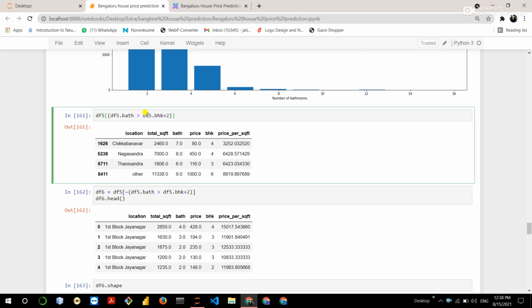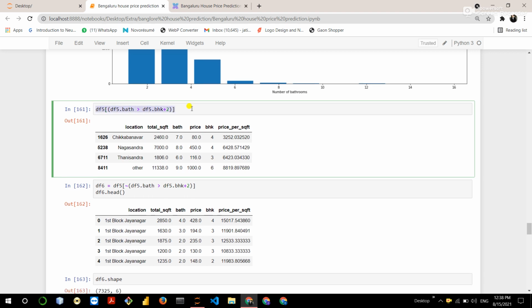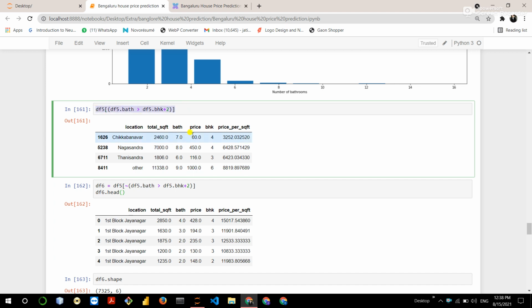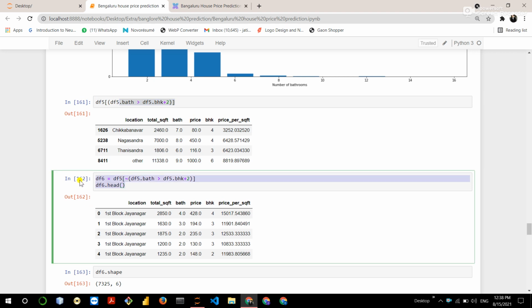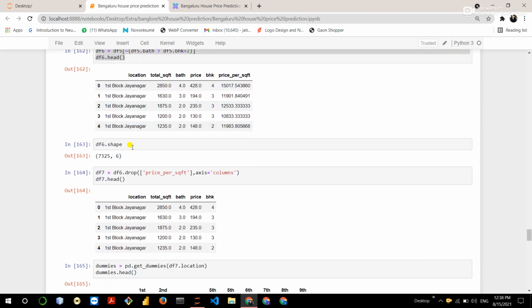Now we remove the outliers: if df.bath is greater than df.bhk plus 2, if bath is less than bhk plus 1, so it displays the data. And I use a tilde symbol which gives the opposite output of this statement. Try to understand. Then check the shape of the data again, then drop the price per square feet, which is of no use.